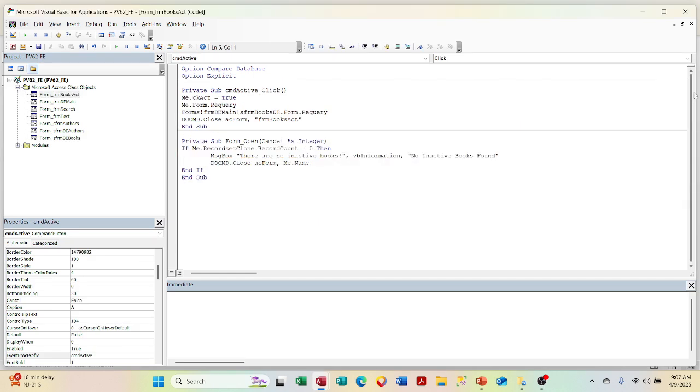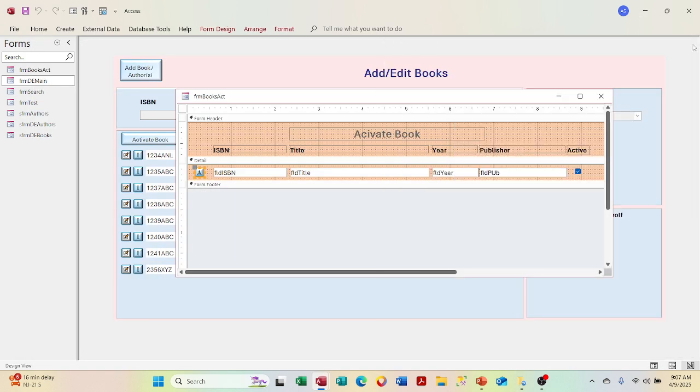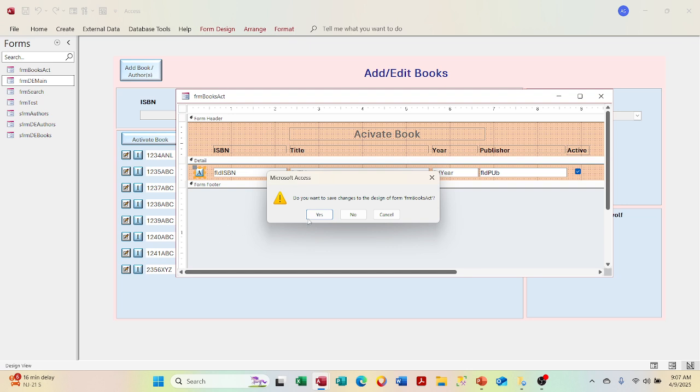And here, again, it just says setting it to true. We're going to requery the main form. We're going to close the Activate Books. So that's really a simple way to do that, right? We're doing the opposite. We're essentially setting this to active. We're then going to requery this form, requery the form below it, and close this form at the same time. Yeah, we're going to save that.